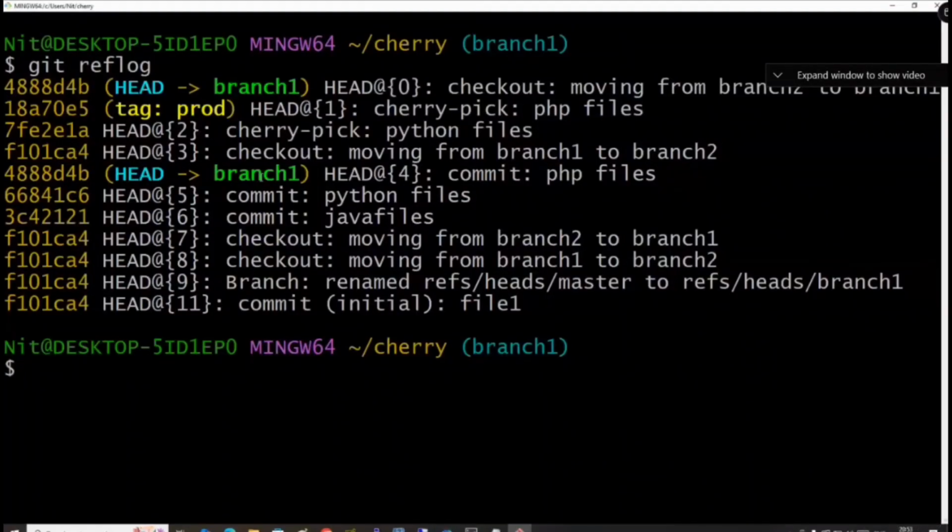First one? Which one? This was the tagging that we did, and then this was the rename that we did. This was where we were checking out. We committed, we cherry picked here, and we cherry picked PHP. And this is the commit that deleted the branch.